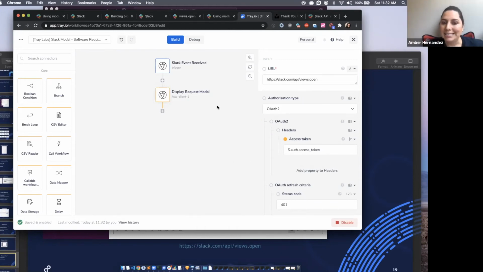So now we need to test this. We have all the steps in place. We have our payload available. We need to go make sure that it's working properly.